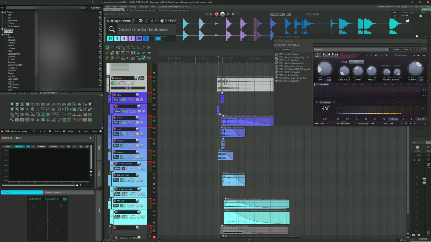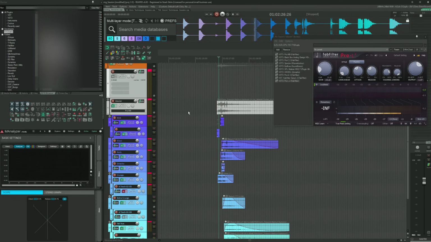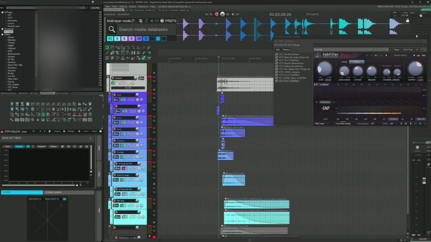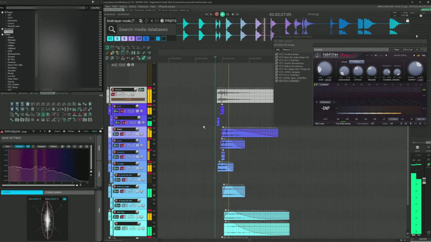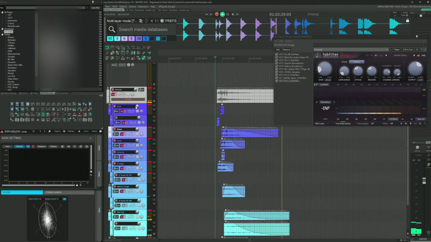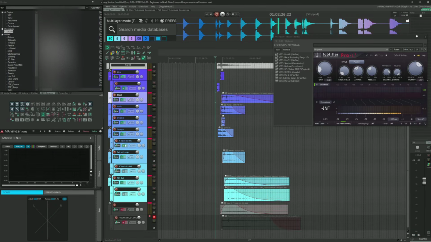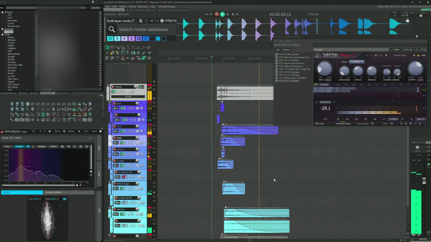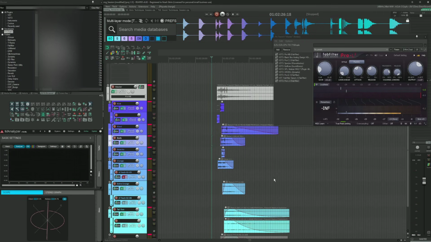I'm just going to do a quick A/B with all the processing on and off to give you a little comparison there. And then back on. It's getting me in the neighborhood.